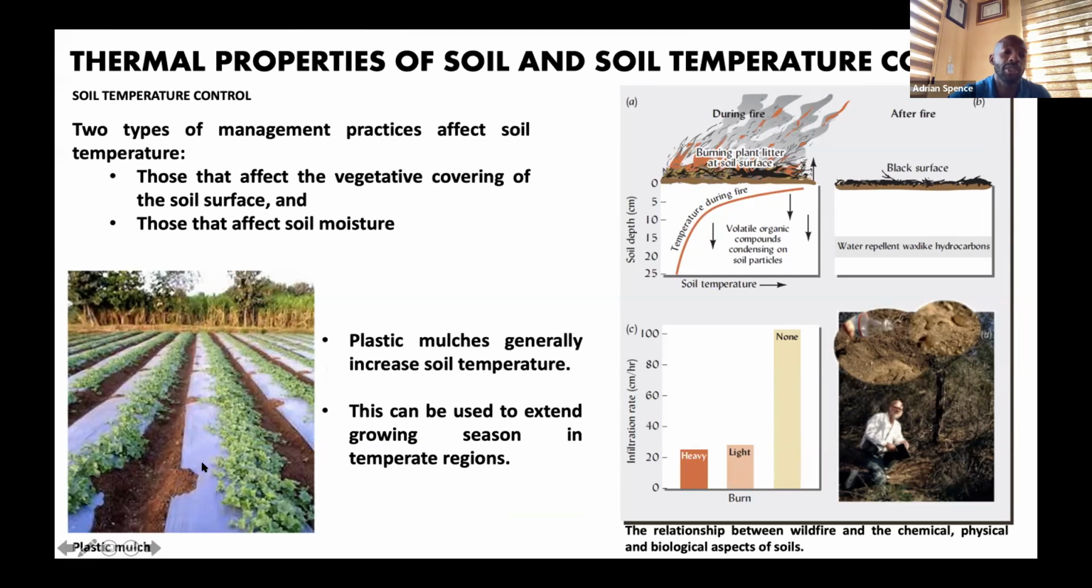So the plastic mulch, we see that is often used, and this can either be clear or black. But this generally increases soil temperature. So for people in temperate zones, they normally use this to extend the growing season. Again, heat, or soil temperature, or the thermal properties of soil, being important for soil functioning.